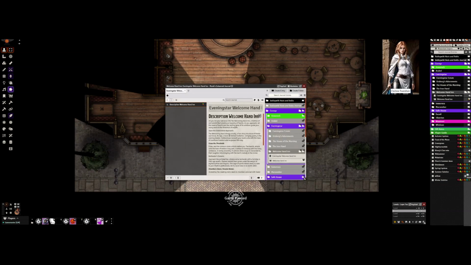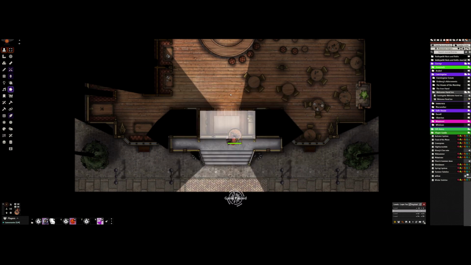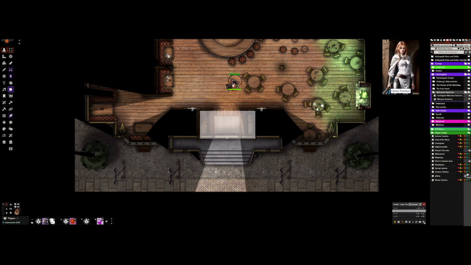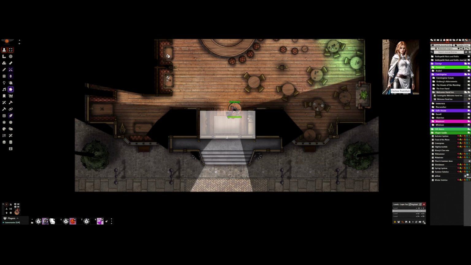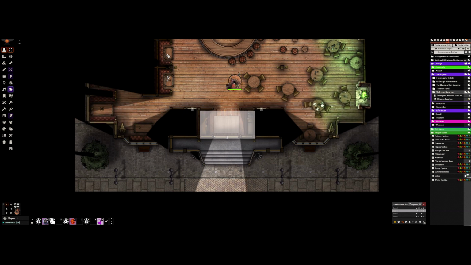Now that that's done, I am going to grab my token, open the door, move her onto it, and bam, journal opens, game paused. We're going to close that. We're going to move her up here. We're going to unpause it. And we're going to move her back onto it for a second. And as you can see, it didn't open up the journal. All right, well, there you go.